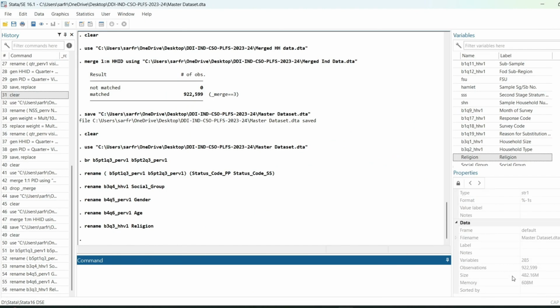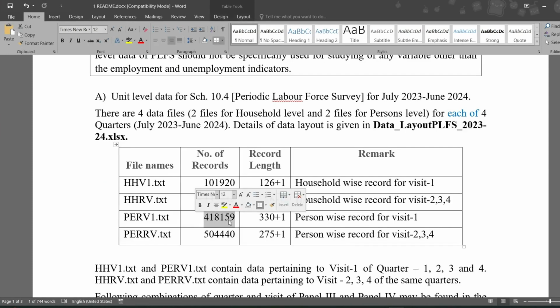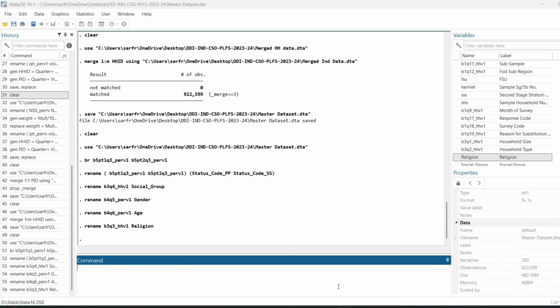Now we have a total of 9,22,599 observations. But we need only the visit one, which means it will be roughly around 4,18,159. Not roughly, but why I am saying roughly, because let me first of all show you gender.